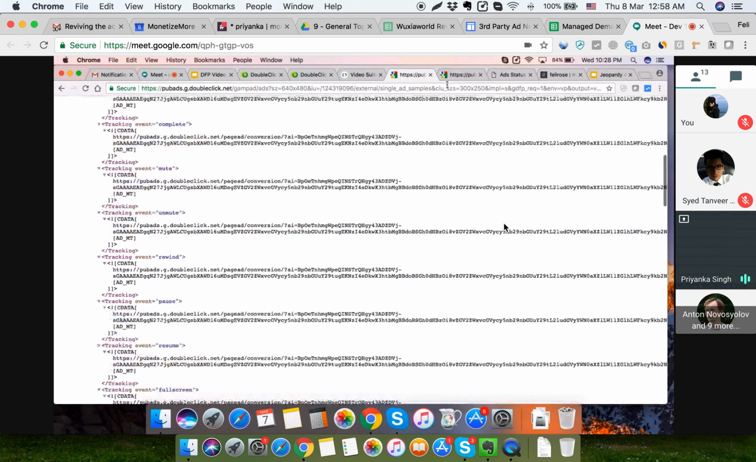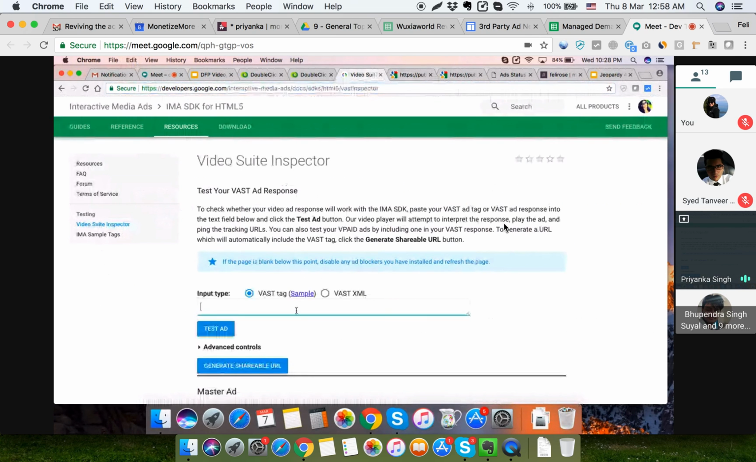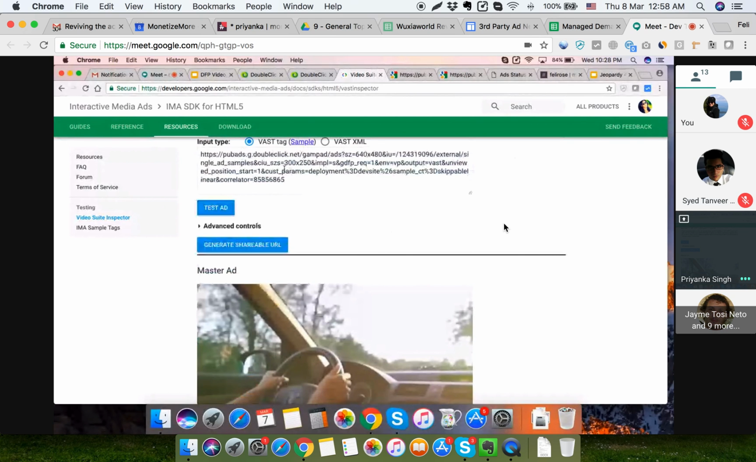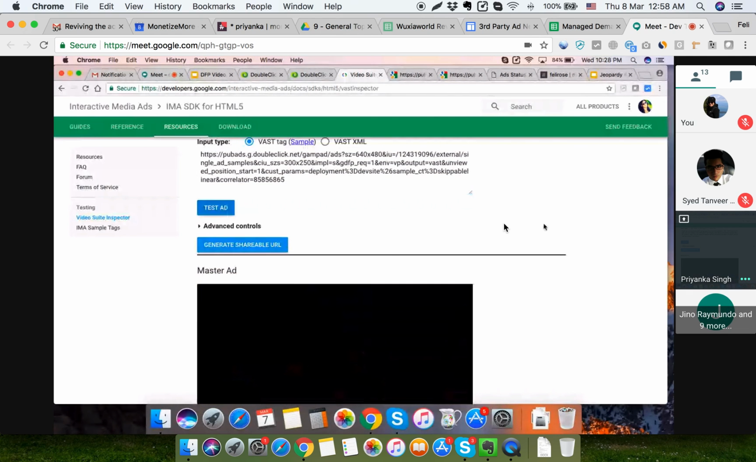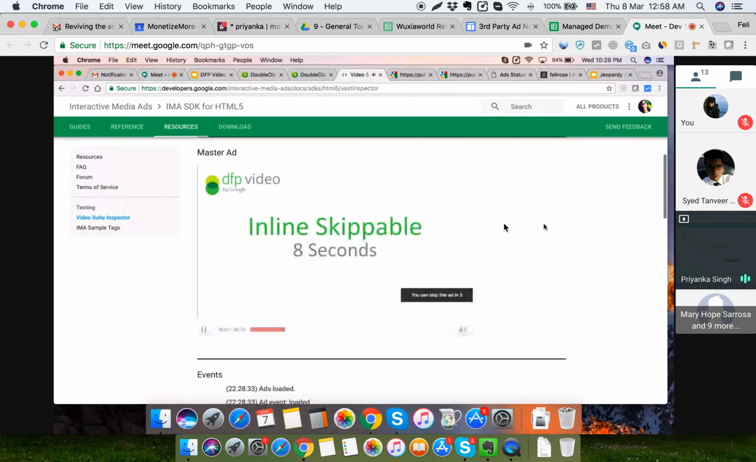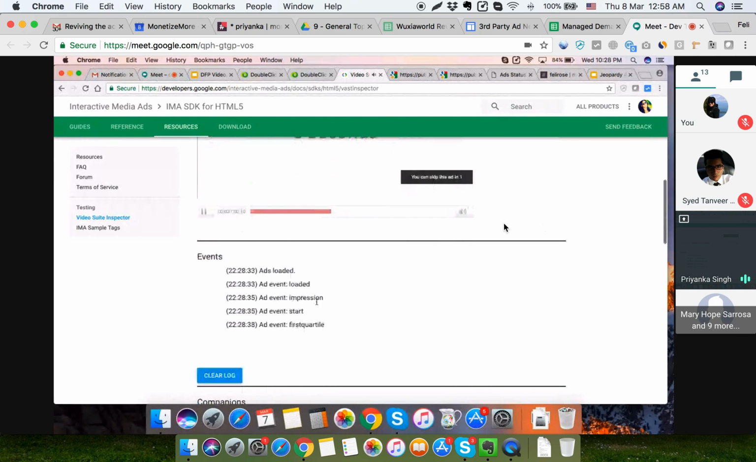Okay, if you want, we can just test it out. Let me just quickly show. Right, so this is the DFP tag that I have. I click on test ad, right? Okay, my ad is serving. I have a skip option, and I have events firing: start, first quartile, midpoint. Okay, I click on skip ad.